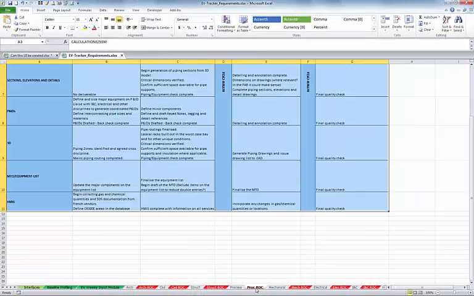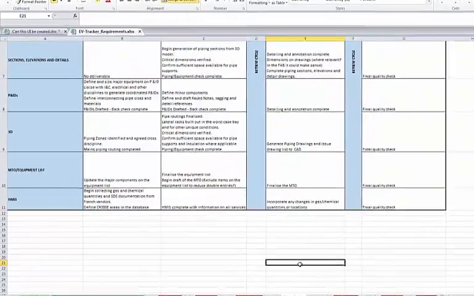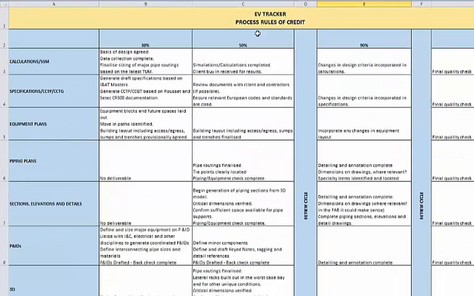So for the process engineering group, 50% on calculations has a real meaning. And this is why it's better to have these 4% than to have an infinite number or just 10% increments. So when they say they're a certain percent complete, they have to have completed this rule of credit.